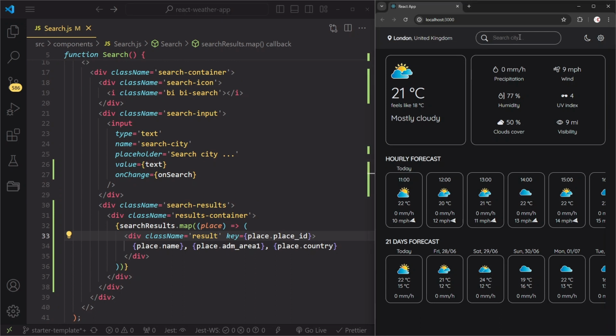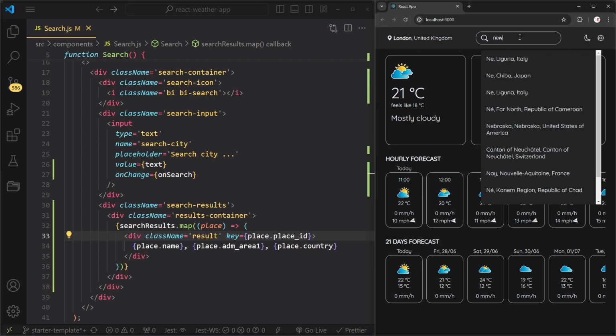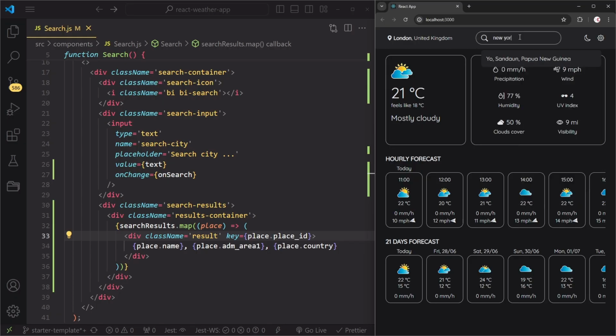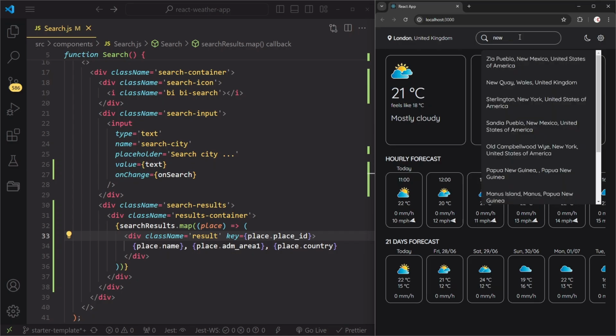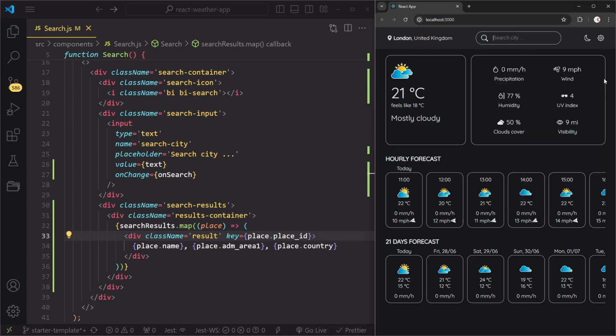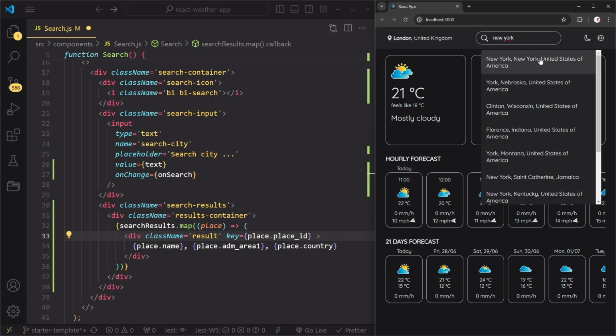And let's check if this works. So I'm going to click on here. So let's say N and New York, and it's working just fine. Now if I remove everything, we don't have anything shown, and I guess that's great. Now let's go and click on this. So whenever I click on a city or a place, I want to select that.